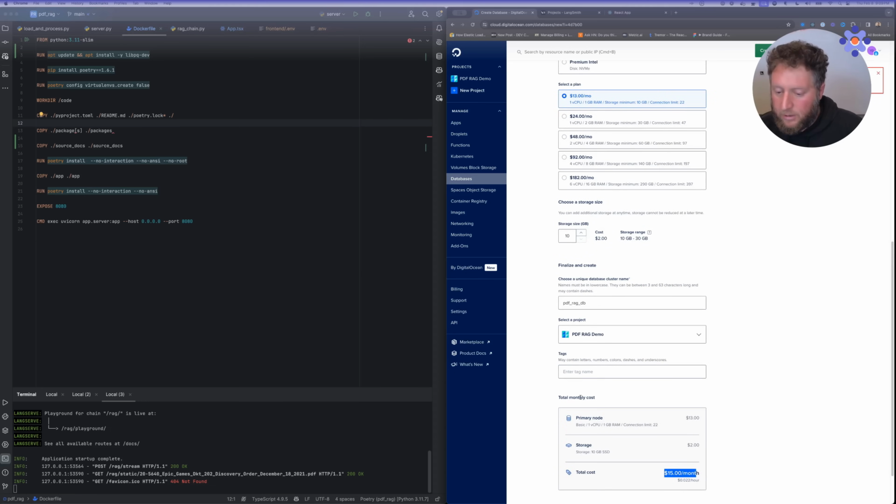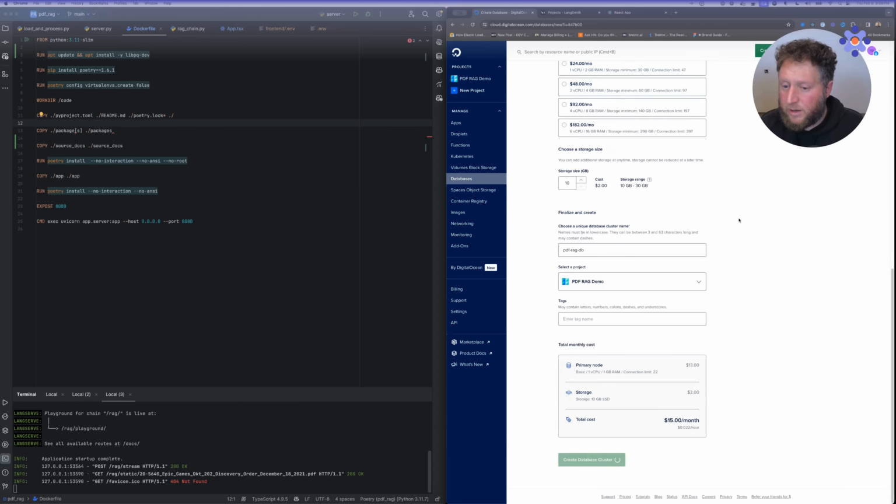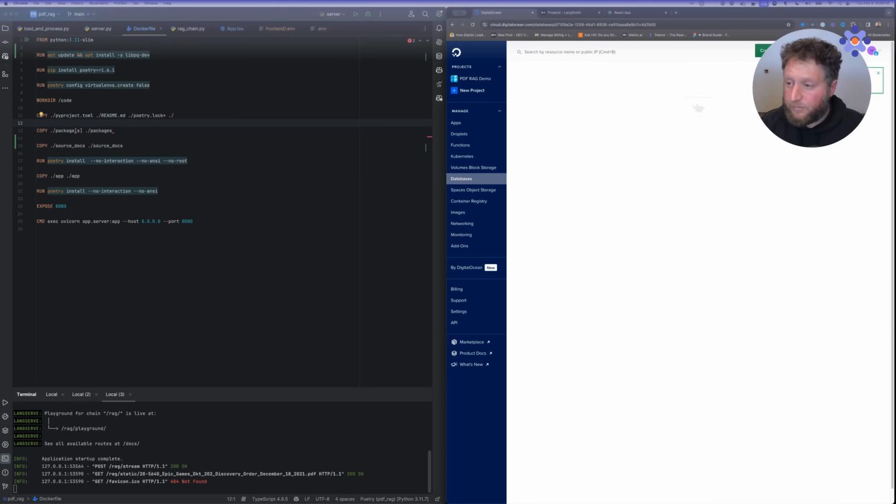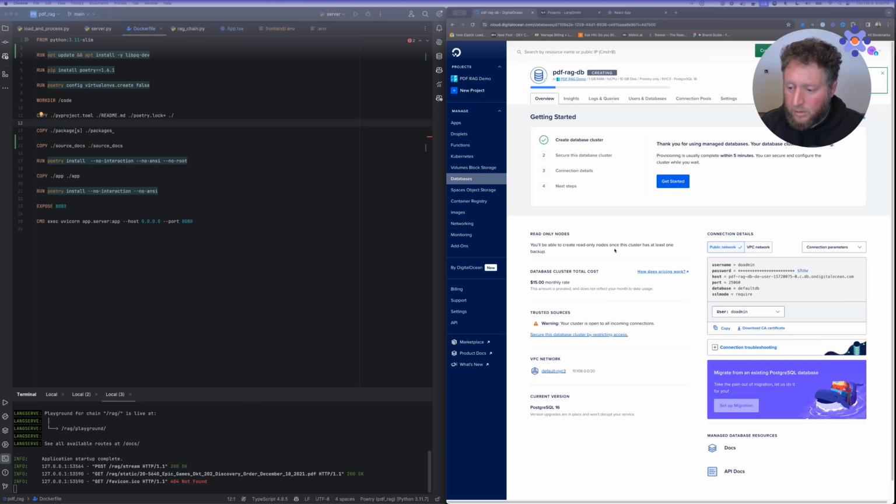When I create, I cannot use underscores for a cluster name. So if I use PDF DB RAG, and I click create now, RAG DB, sorry, it'll create and it'll start to spin up.